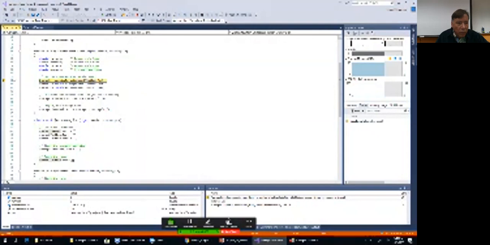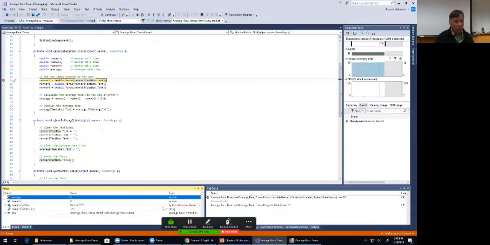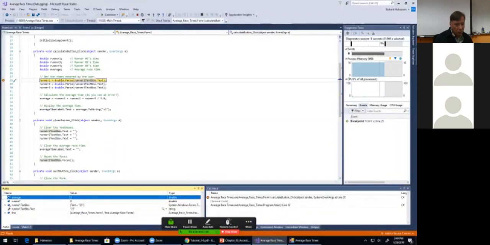If we go over to here, we see that runner 1 is equal to 0. Why? Because the assignment statement has not been executed yet. That double parse has not been executed yet. So it is set to its default value, which I guess is 0. And if we look down here at the bottom, this autos table, we see that the average is still set to 0, runner 1 is still set to 0, the runner 1 text box is equal to 25.